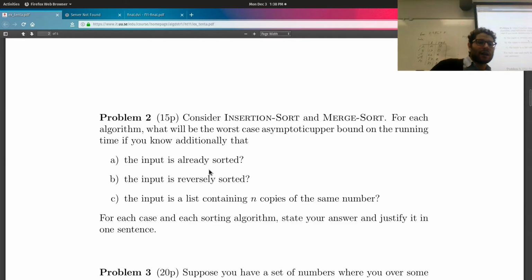Consider insertion sort and merge sort. For each algorithm, what is the worst case asymptotic upper bound on the running time if you know additionally that the input is sorted, the input is reversely sorted, or the input is a list containing n copies of the same number? For each case and each sorting algorithm, state your answer and justify it in one sentence, which is a lot more intimidating than it sounds. Basically, it's asking what's the worst case for insertion sort and merge sort if the list is already sorted, reversely sorted, or a list of the same numbers. So let's go over insertion sort.